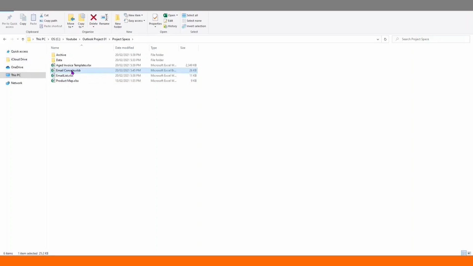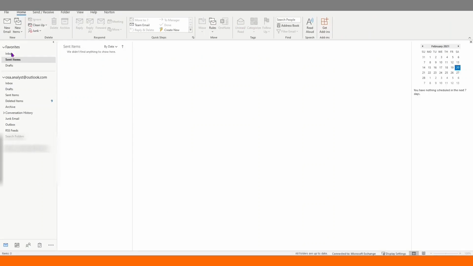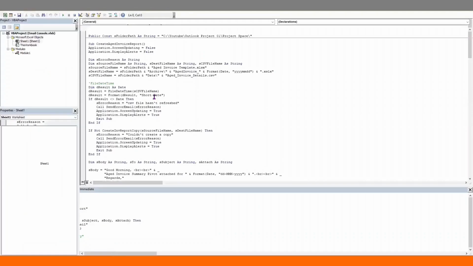Open email console. It worked. The fact that it opened quickly means that no email was sent out. Nothing in my sent, nothing in the inbox. So that worked fine. Let's test this out again.